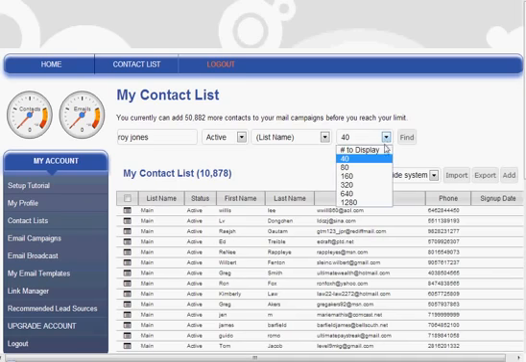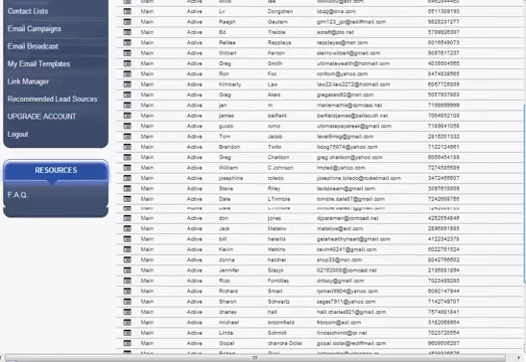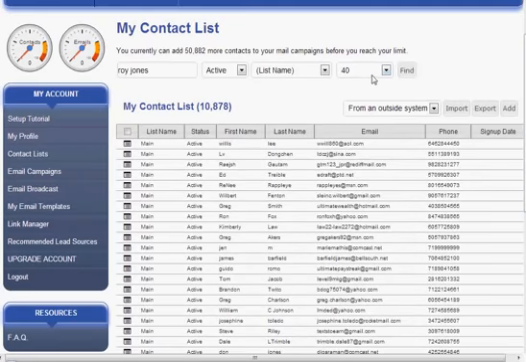And right here, as far as the display, this will show you on this page the number of people on the display list. I tell you all, just keep it at 40, makes it very simple. So the first thing we're going to do to import a list is right here where it says from an outside system. We're going to change it to import a list from a file.